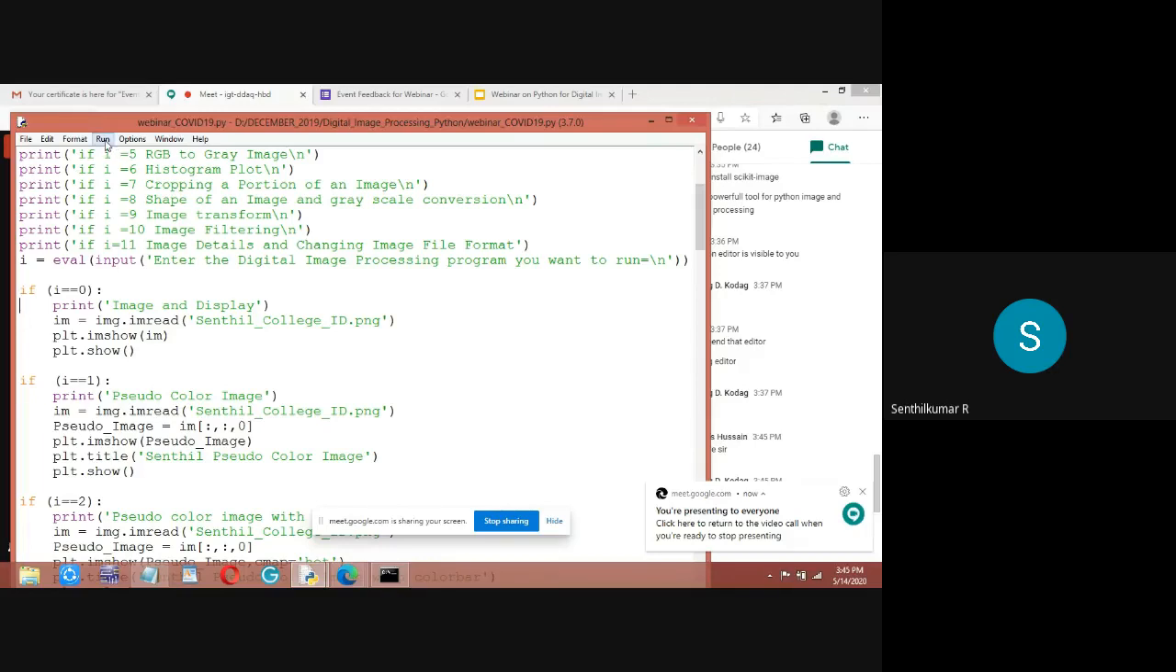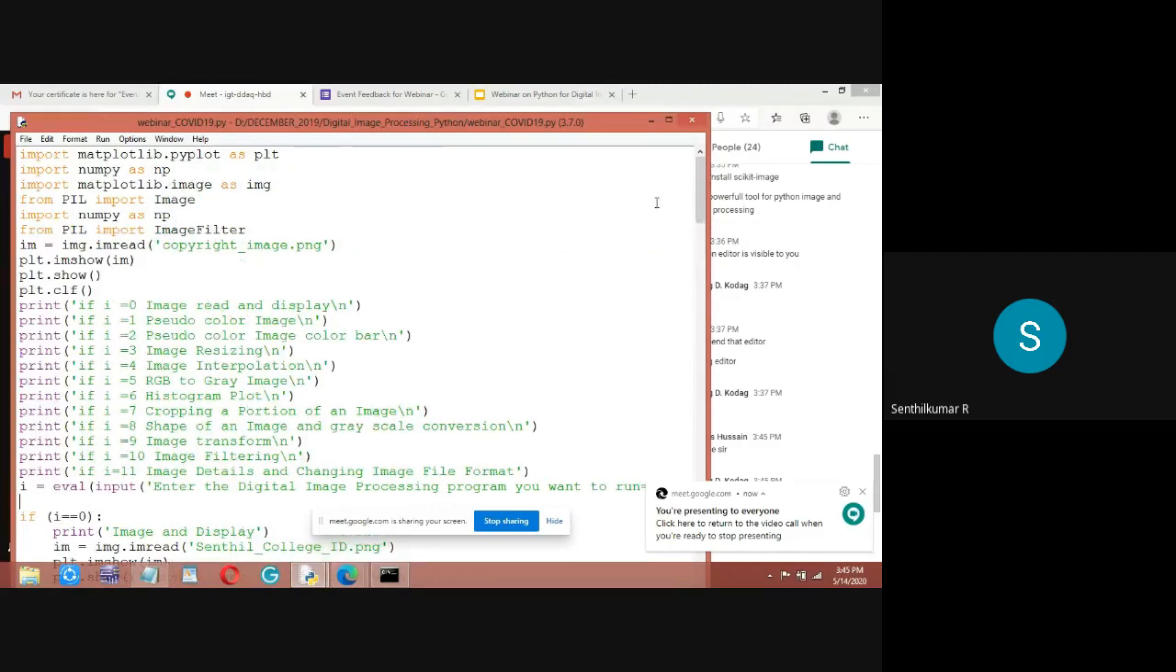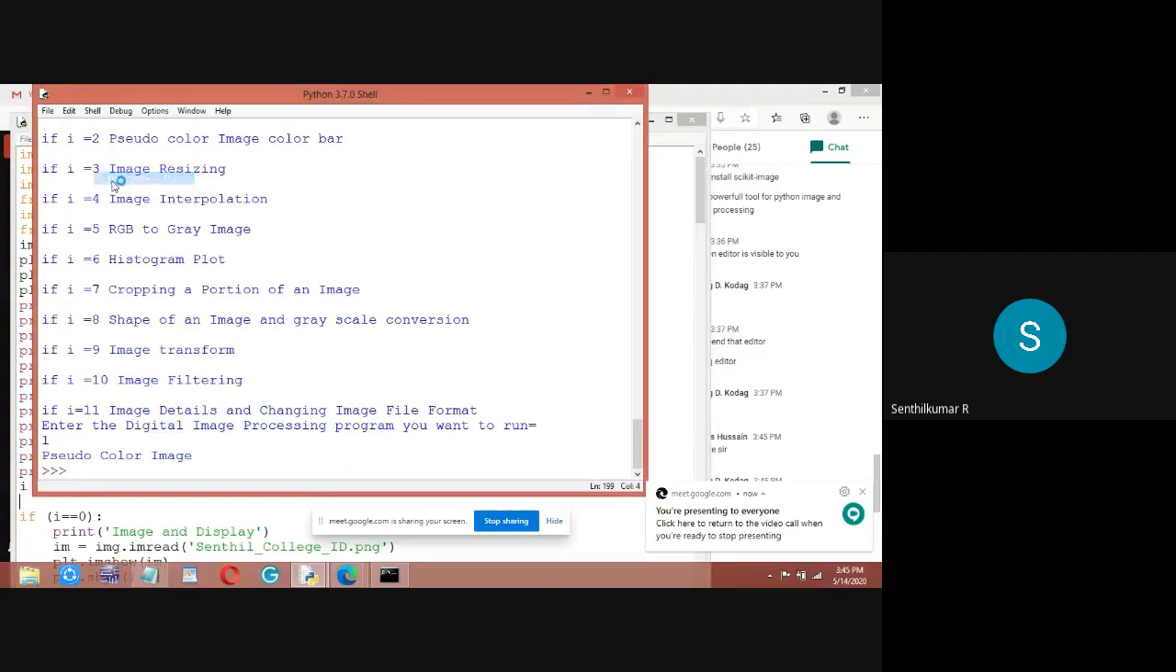Okay, I'm going to run the third experiment. What is the third experiment actually? Your third experiment is the pseudo color image along with a color bar. Right? Run this program.